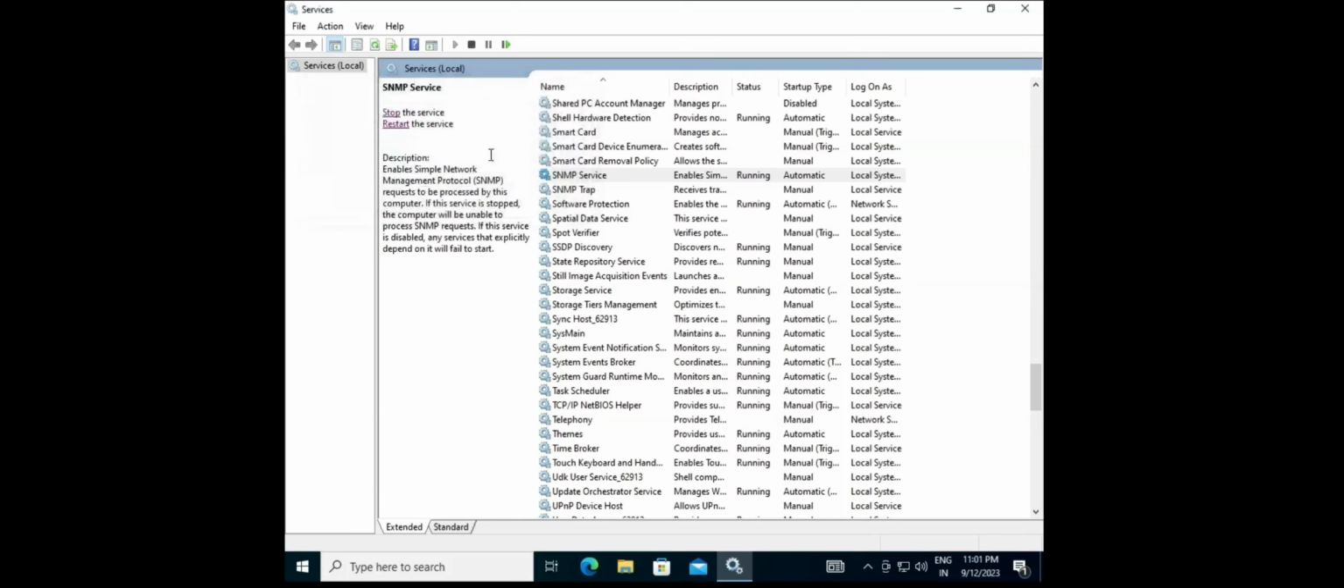So as you can see, SNMP service is started now. So for the proper functioning of this service, we will restart the computer.